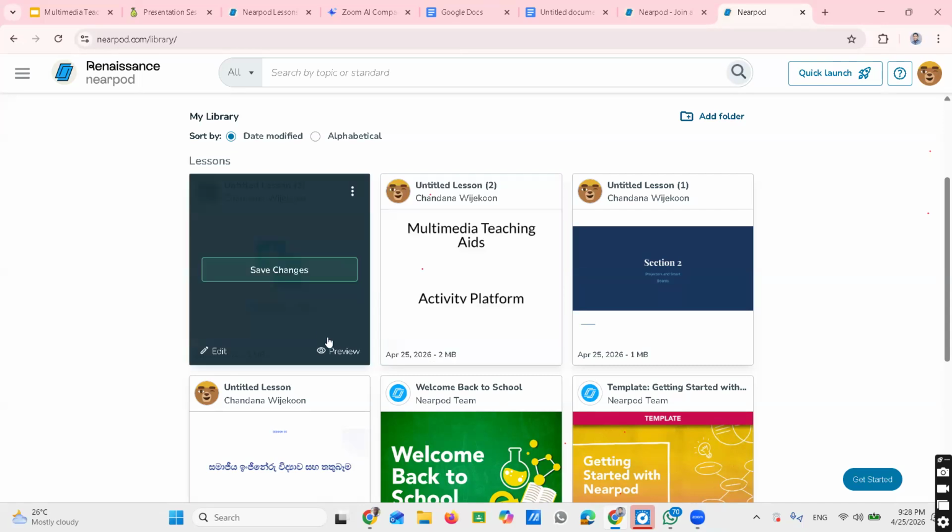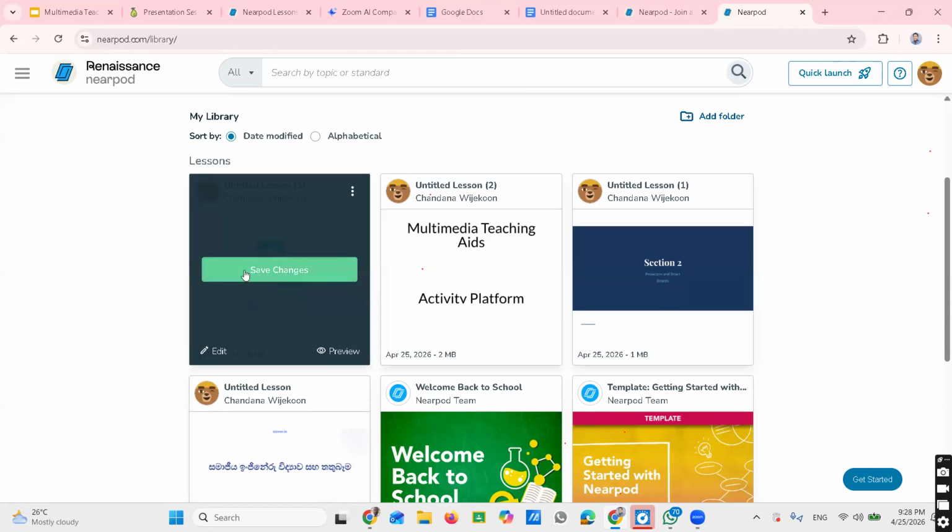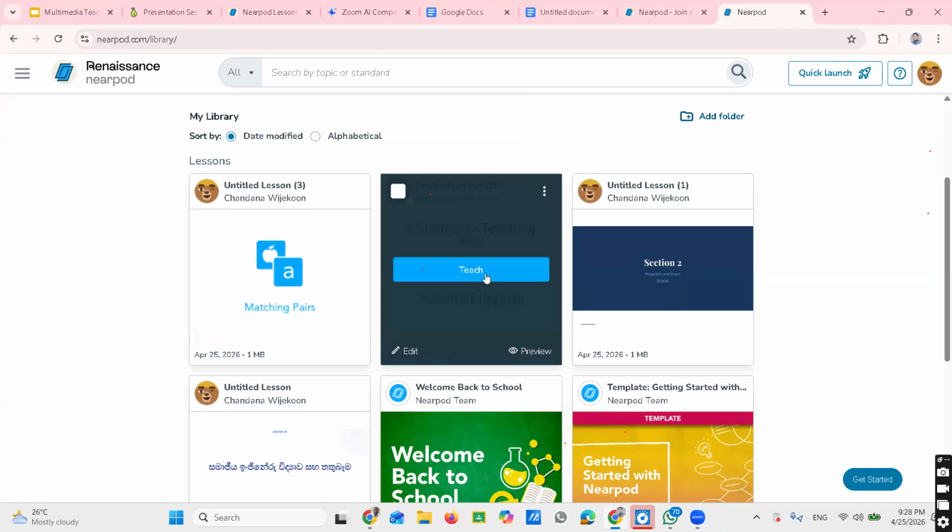Therefore, I am picking the second one, the same one we played earlier. Once you complete the incomplete parts, the message save changes becomes teach. Therefore, make sure your lesson shows this message, teach. If you want to play with your students, click teach.